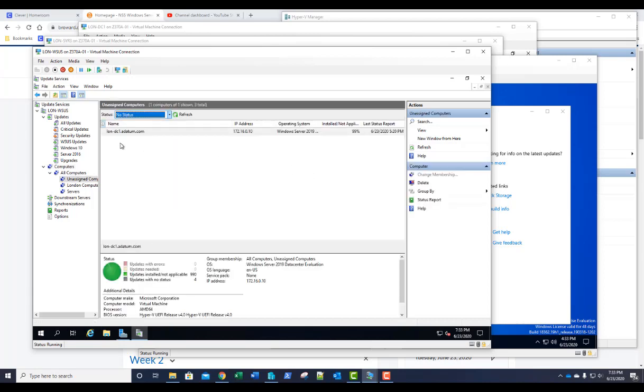Our DC1. I know why that is. Remember when I copied and created the new group policy object? What was the target group that I set for that? London DCs. I didn't make a London DCs target group on my WSUS. You know what? I'm not going to do that.